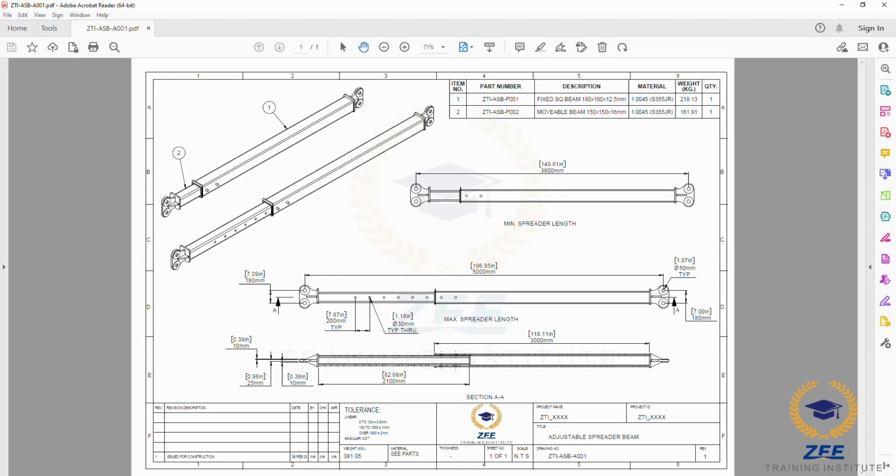Hi guys, in this tutorial we will do analysis of this telescopic spreader beam, an adjustable spreader beam. It's something like this: the big square tube is fixed and this small square tube goes out and inside. For the fixed square tube I have used section 180 by 180 with 12.5 millimeter thickness, and for this small square tube I have used section 150 with 16 millimeter thickness.